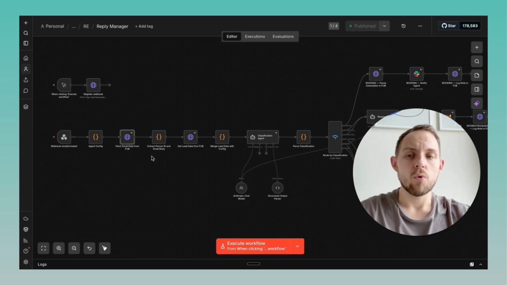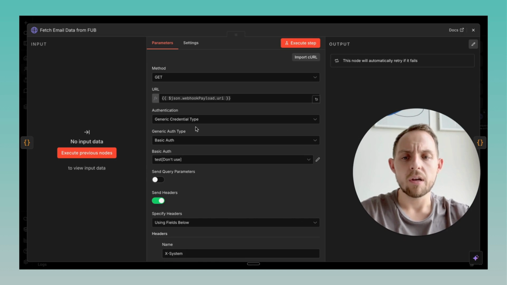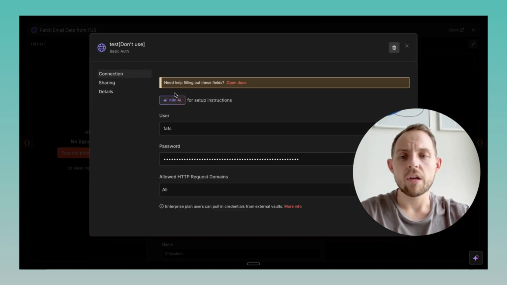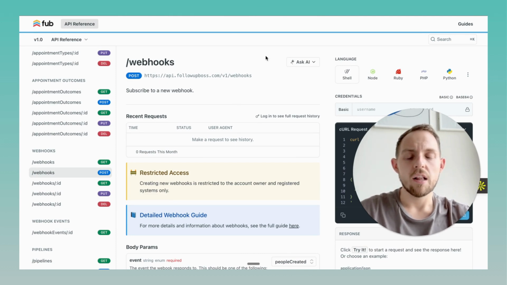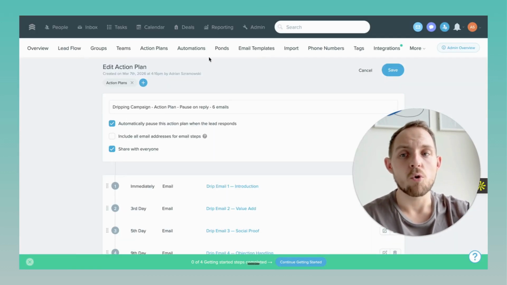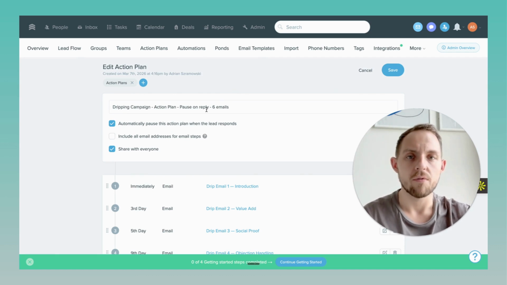But how should we connect this with our CRM? Follow-Up Boss works on a basic auth token. So to connect this one, we simply have to put different things inside the user and different things inside the password. That's why we really need to work with the API documentation. And this is a clear example, because as I showed you up to this point, we are not setting up webhooks inside the CRM itself.